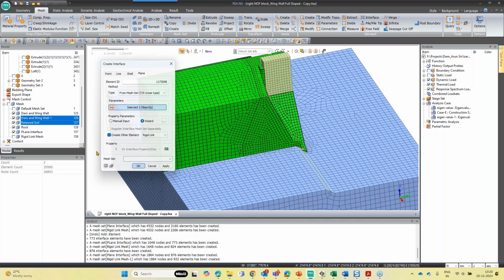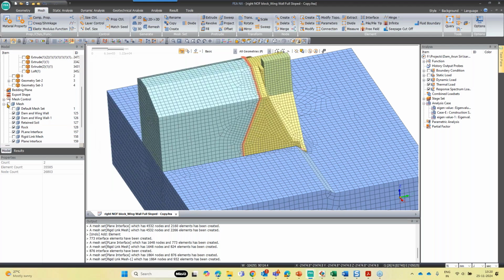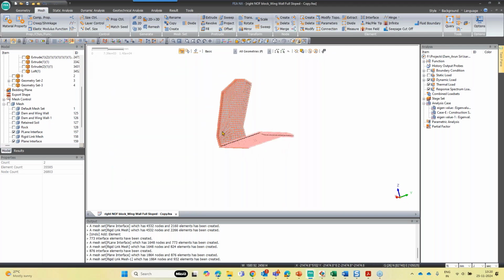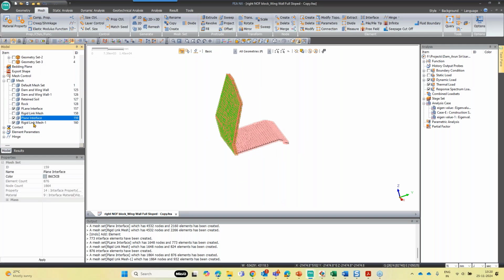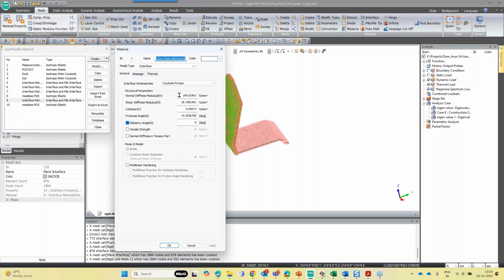So now if I hide retaining wall and so on, there is a new interface created. So let's see what the properties are. So it's the property of 9. So we can find that the stiffness is very small when compared to the stiffness that we have obtained for the interface at the bottom. The reason for this is the backfill is a soil, and the stiffness of the soil is very low when compared to the rock and the concrete.